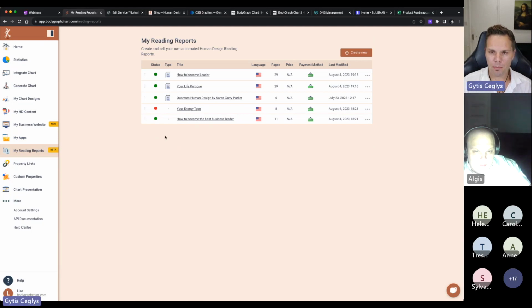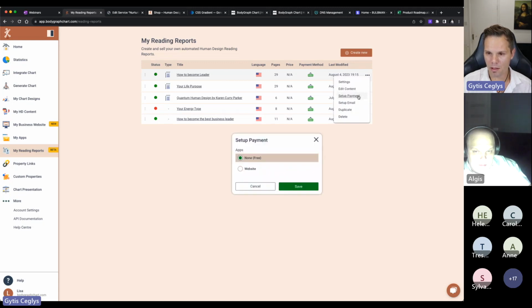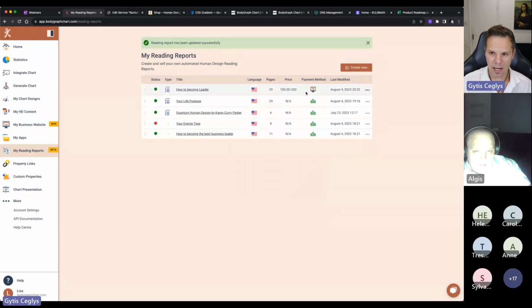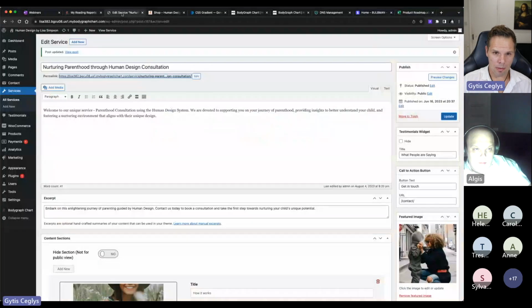Now let's say you wanna sell on your website, like, how to become leader. So I click, I pick this one, click on the context menu, and click set a payment, and then click website and enter the amount, currency. Click save. The icon changed. Now I'm going back to the backend of the website and clicking the products.